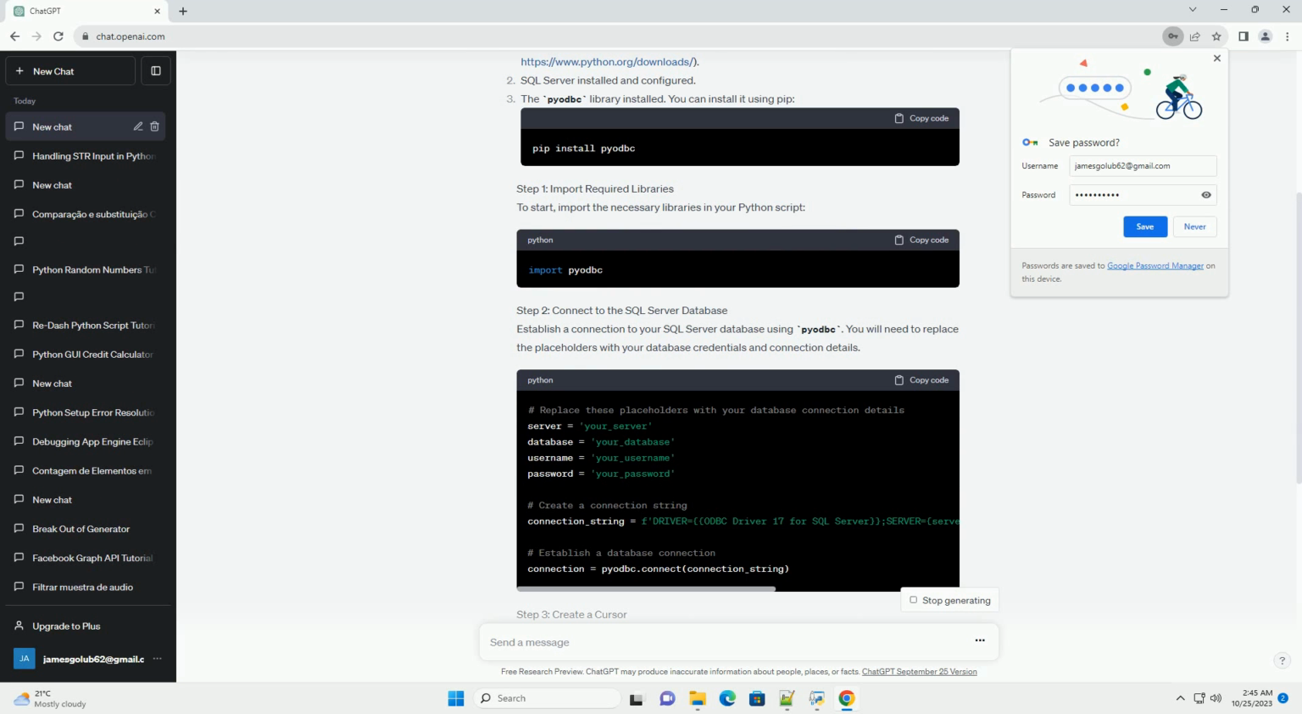Prerequisites. Python installed on your system. You can download it from https://www.python.org/downloads. SQL Server installed and configured. The pyodbc library installed. You can install it using pip.